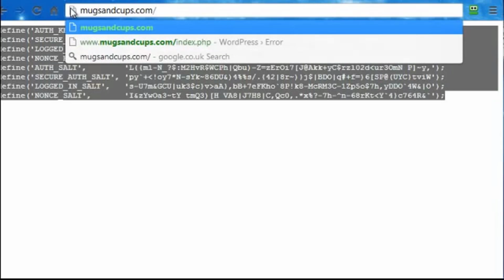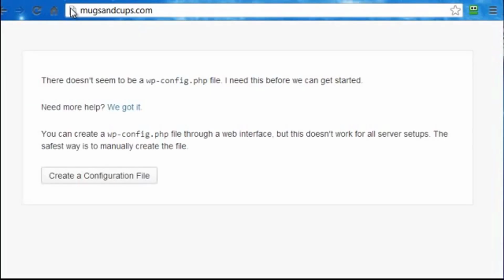So in my case, I installed it on the root, which is public_html, and if I go to mugs and cups, it says here there does seem to be a WP config file missing. That is because we changed the wp-config-sample file into wp-config.php, but it can't find it because we haven't uploaded the new file yet to our website.